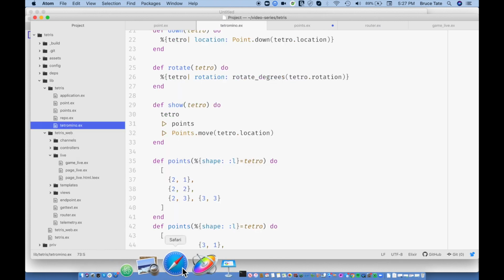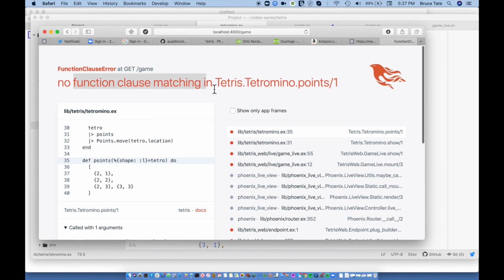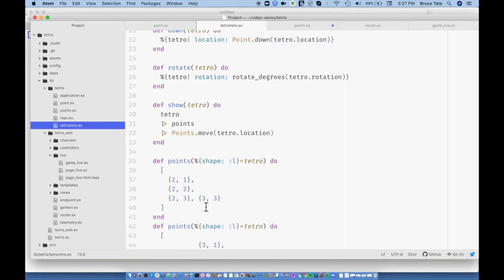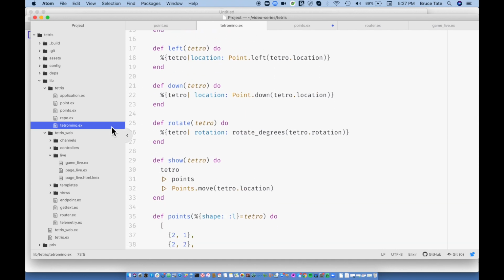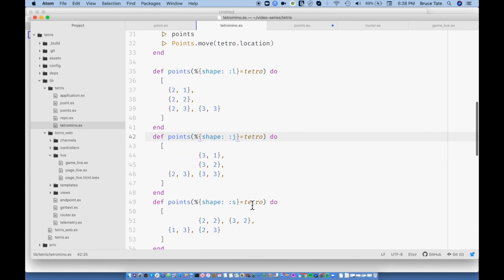So let's read what this says. This is telling us that we don't have a matching function clause in tetromino.points. And it looks like these are the clauses that it tried, and there's some more below. But it looks like it's sending a J. So I bet that we forgot to change something in the J. So we're looking in tetromino. Yeah, look at that. L and L again. There's probably a compiler warning sitting there waiting for us.